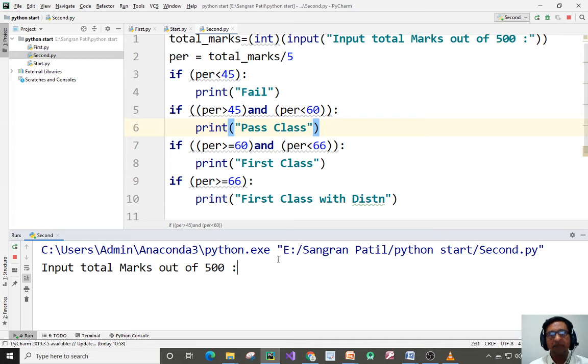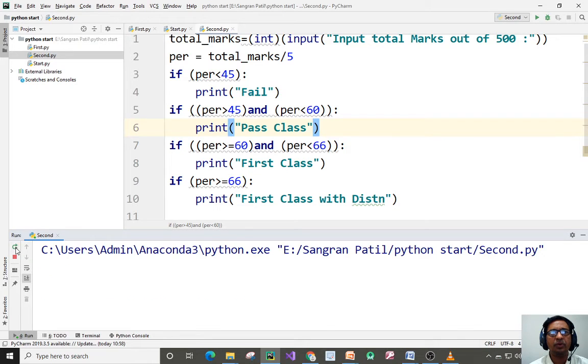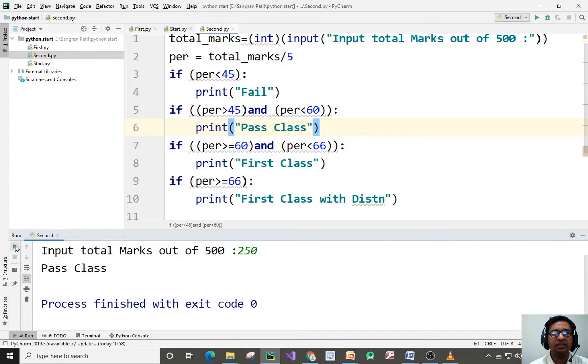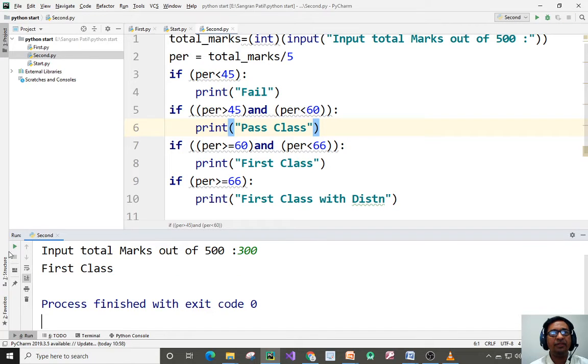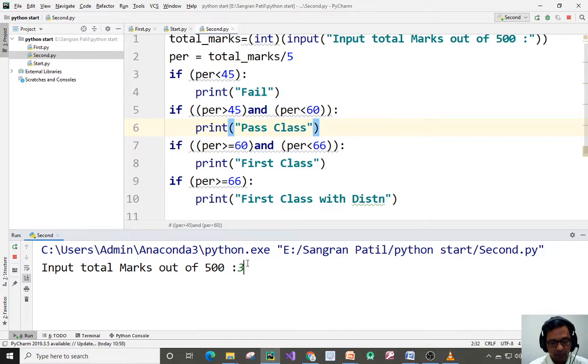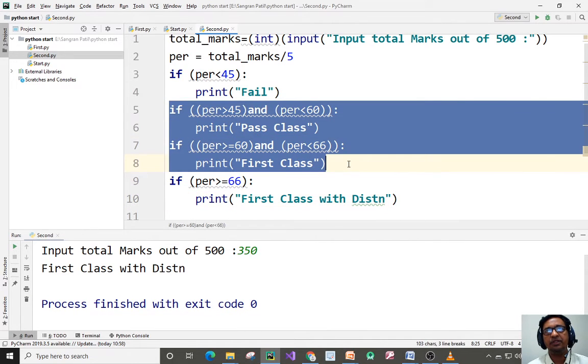Let's check this. Input marks, first of all we will give 200, so this is a fail. Now every time, instead of executing program from here, I can click here itself, because same program I want to execute. Okay, so if I give 300 or 250, then this is a pass class. If I give now 300, it gives me first class, and if I give here now 350, it is the first class with distinction. Okay, so everything is working perfectly. So this is a logical if, this two is logic, this is simple if, and this is the logical if. So now the same thing we can do in C also.